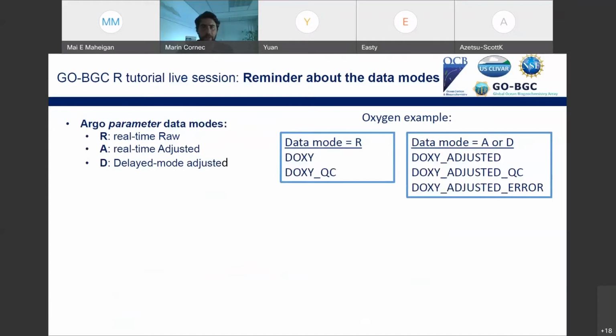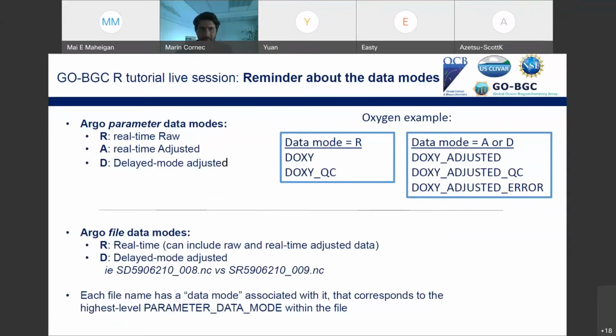And just to give you a small reminder of the data modes that are available. So for each parameter, you can have three data modes. The first one is R, meaning real-time raw data. Second is A for adjusted data mode. And finally D for delayed mode data. And so note that for the Argo files, so for each profile file or the global synthetic profile file, you have only two data modes. So R for real time, that can include both raw and real-time adjusted data, and D for delayed mode adjusted. And finally, each file name has a data mode, and this data mode corresponds to the highest level parameter within the file.